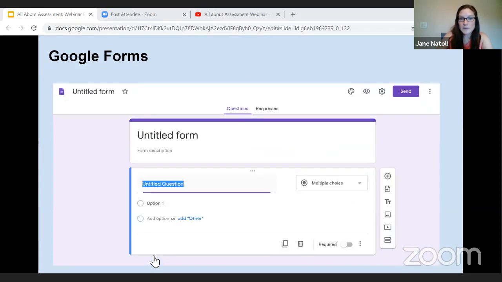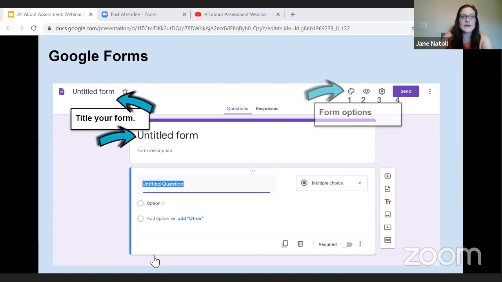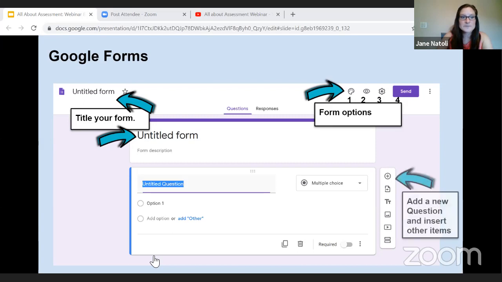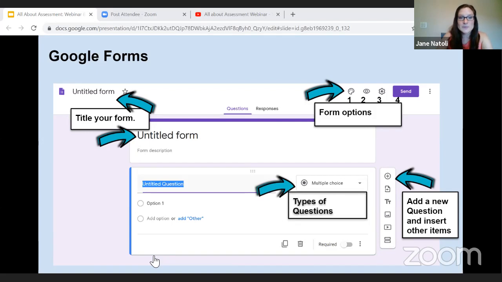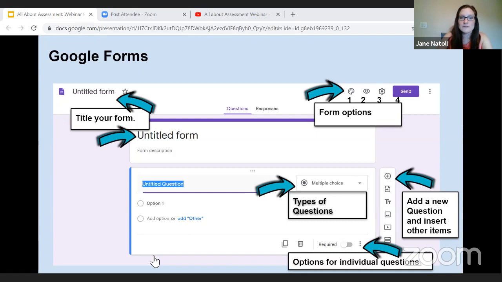This is what your blank form will look like. You are going to title the form in both places. There are form options up in the top right corner that we're going to go over in a second. I'm going to click that plus sign to add a new question and insert other items of your choice. And then there are a ton of different question types that we're going to review. What is the best question type for the kind of information you are looking for from your students? And then on the bottom right of every question, there are more options. Always look, especially if you're using Google products, always look in those three little dots. That normally means more options.